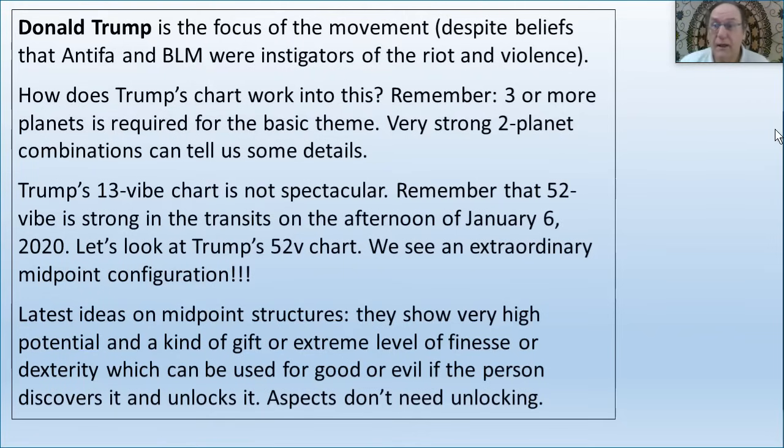Now, how does Donald Trump's chart work into this? Number one, remember we're looking at 3 or more planets. 2 planets, in other words, an aspect. Suppose transiting Sun is conjunct his moon or something. Is that important? Yes. Is it very important? Well, it does not describe the theme.